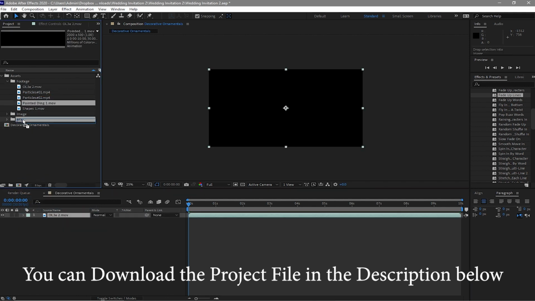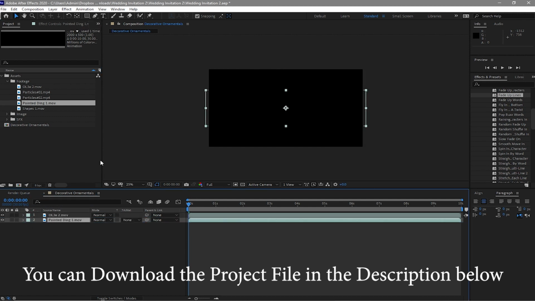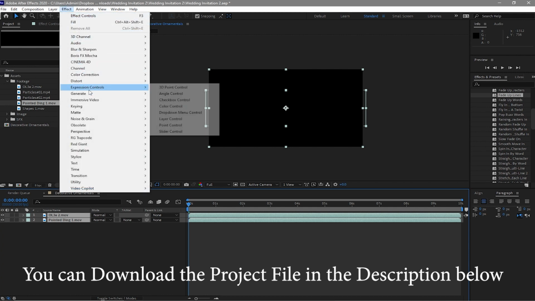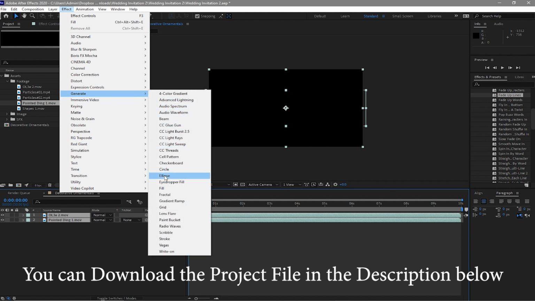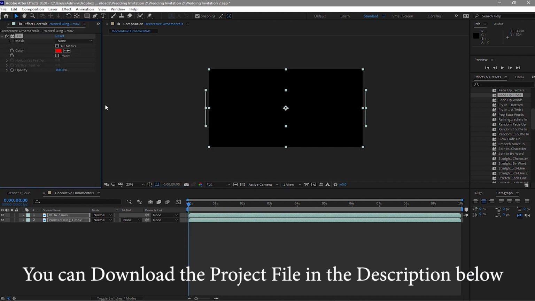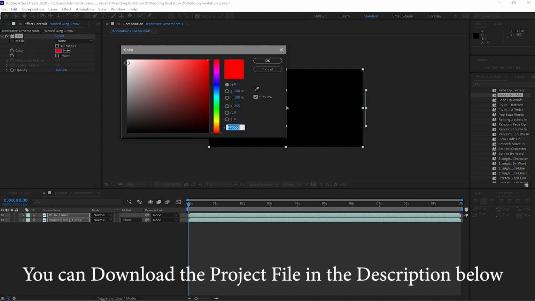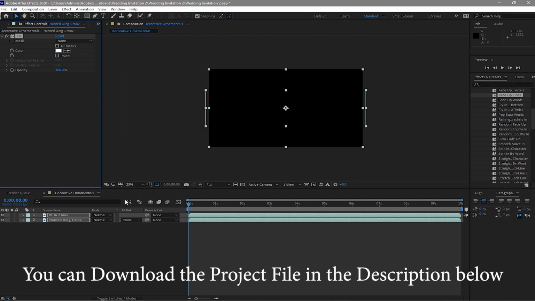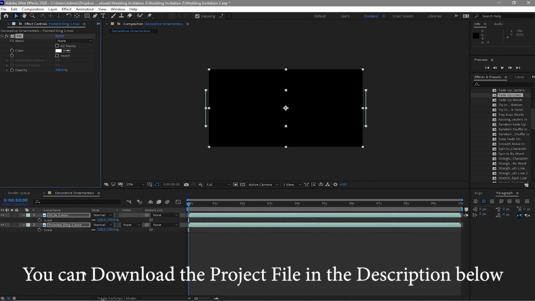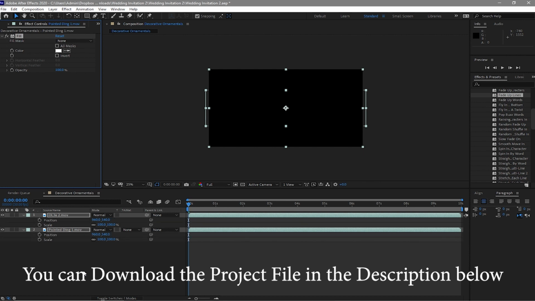This footage, I will drag it down to my timeline. And then highlight these two, go to effects and preset and find generate. And go to fill. And I want both of these to be white. And click OK. And then press my keyboard S for scale and Shift P for the position.